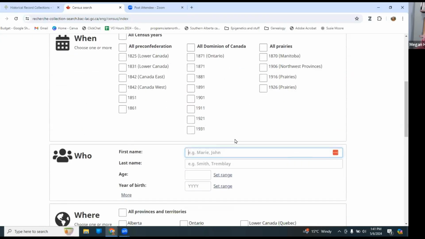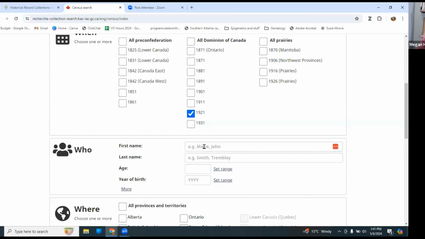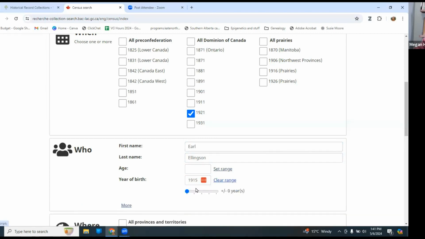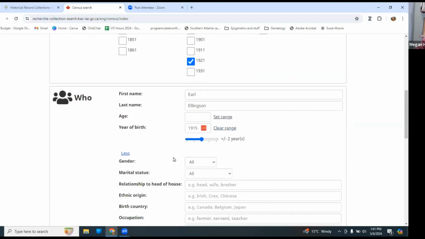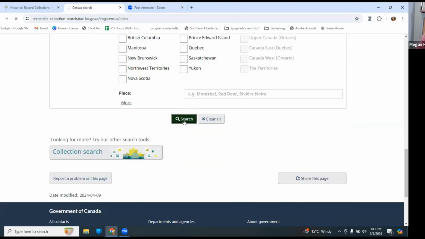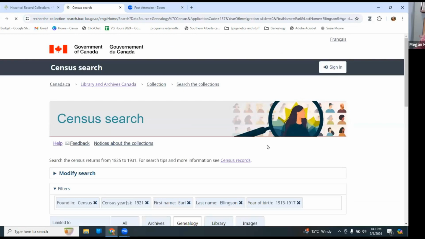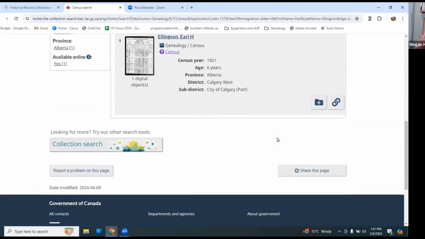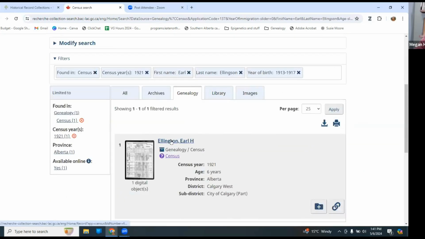So I'm just going to try to search for my grandpa. Let's just look for him here. I'm just going to put his year of birth. You can set a range if you want, which actually I probably will because sometimes their ages were off. Okay, you can add even more information there. This is actually different than it used to be. They've updated it. Okay, so here we go. Here's one hit for my grandpa, and this is him.